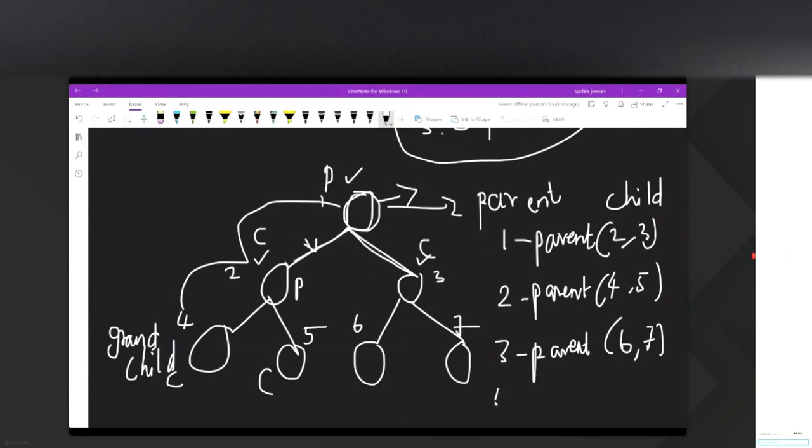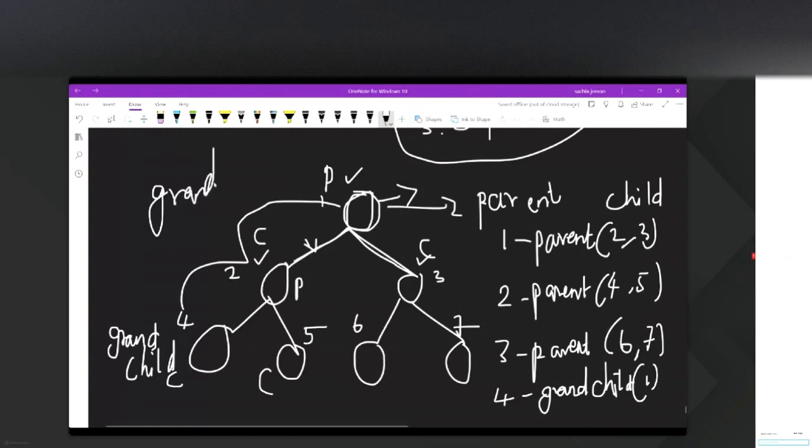When you take node number 4, it cannot be called a parent node because it does not have any child. This fourth node can be called a child of the second node, and also a grandchild of node number 1. And node 1 can be called a grandparent for 4 and 5, and for all of 4, 5, 6, 7, node number 1 will be called the grandparent.